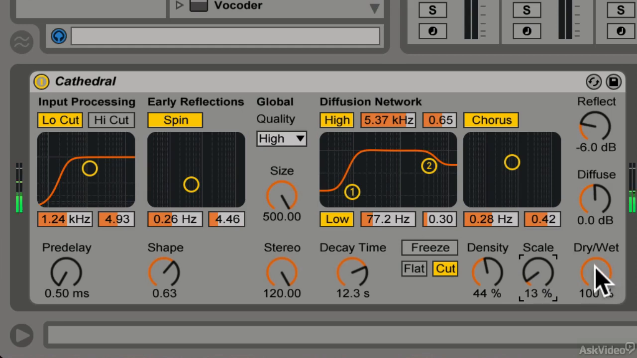Finally, along with the standard dry-wet balance here, we've got two different volume amounts, one for the early reflections, controlled by the pre-delay, and one for the diffusion network. So in this case, I've got the early reflections turned all the way up, and the diffusion turned all the way down. And now I'll give you a taste of the opposite. So depending on what you're going for, you could adjust as needed.